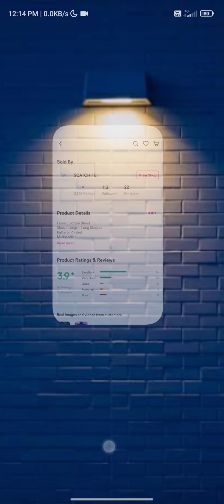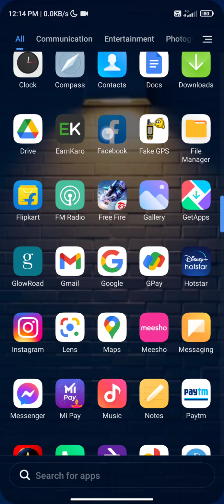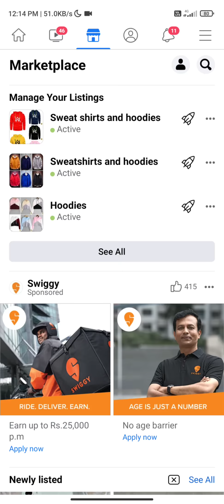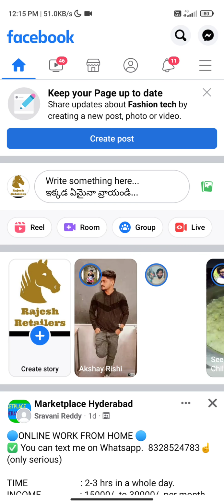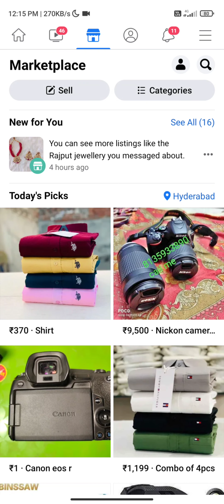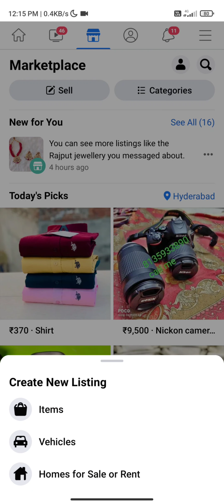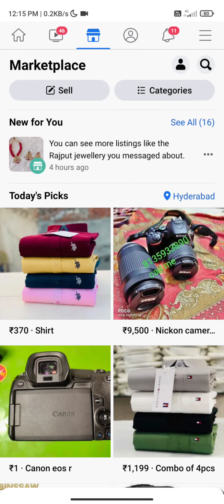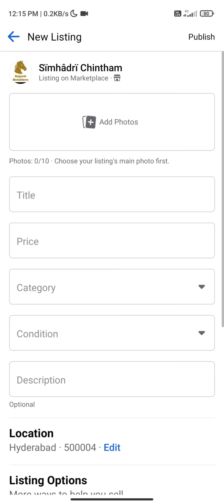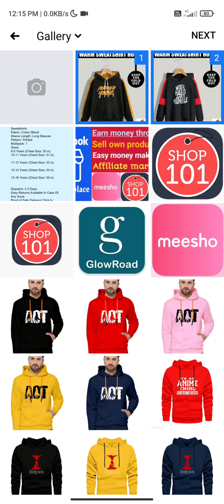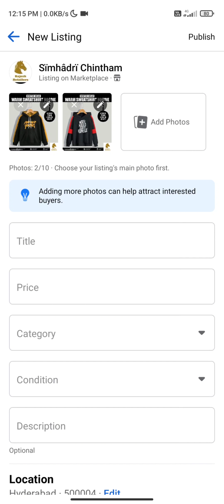Now go to the Facebook app. The home page will be like this. Come again to Marketplace. Here you see the sell option, sell or categories. Click on sell. It asks items, vehicles, or homes. You can sell everything here in Facebook Marketplace, right? Click on items. It's asking to add photos. We have already downloaded the images, so just add the images and click next.